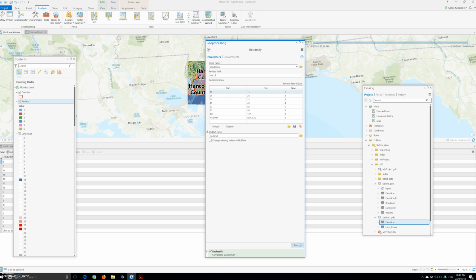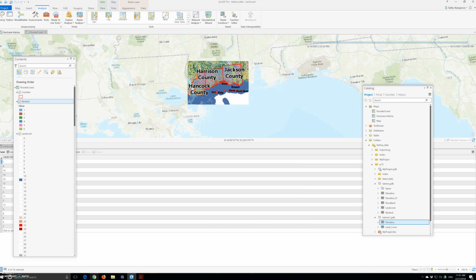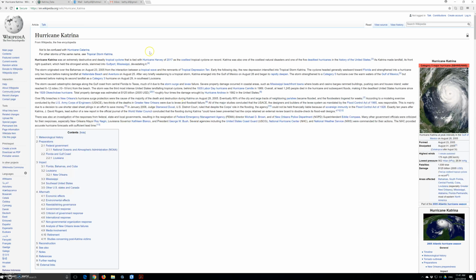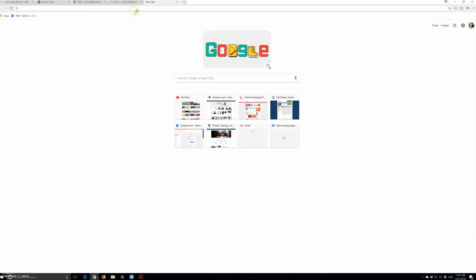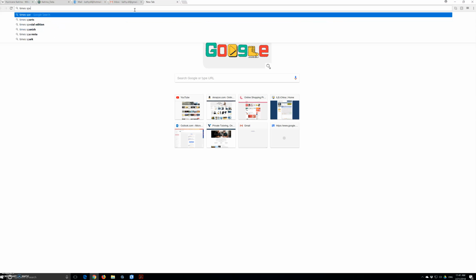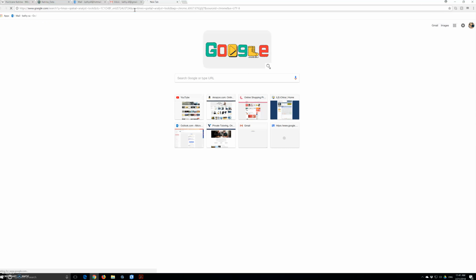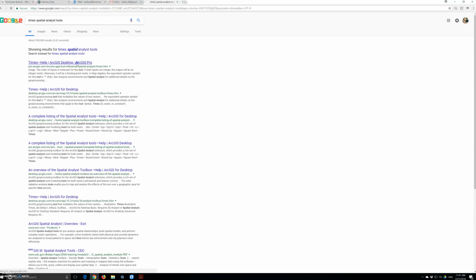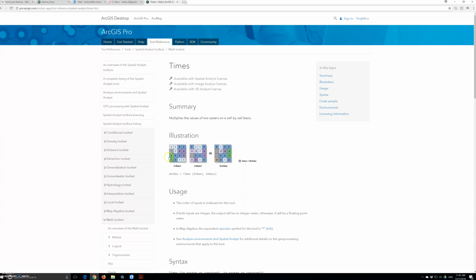So we're going to open it up and run it real quick. We don't need the land cover now. Alright, so now we will run the Times spatial analysis tool. Okay, there. That's right here. It multiplies the value of 2 rasters on a cell-by-cell basis.